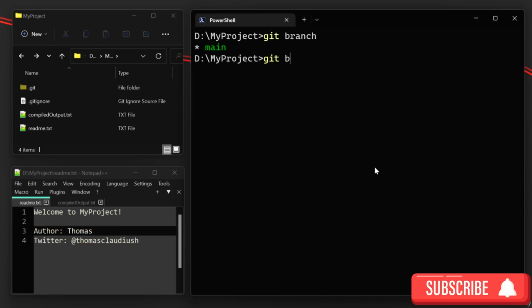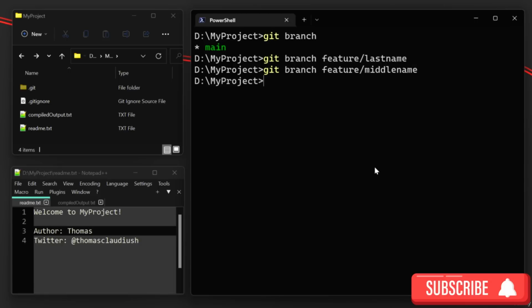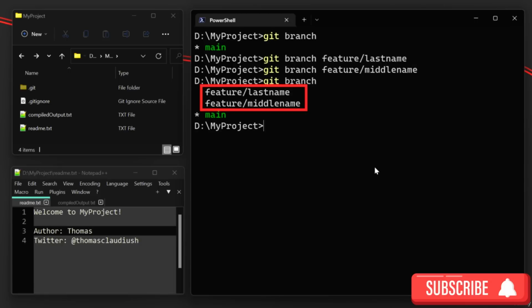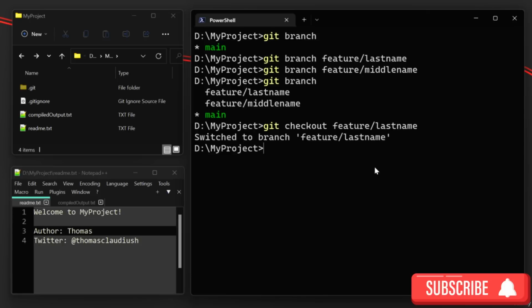So let's use the git branch command to create a new feature branch. Let's call it just last name. I use the command again to create another branch for the middle name. This means now, when you call git branch, you see those new feature branches. Now let's check out the feature last name branch.